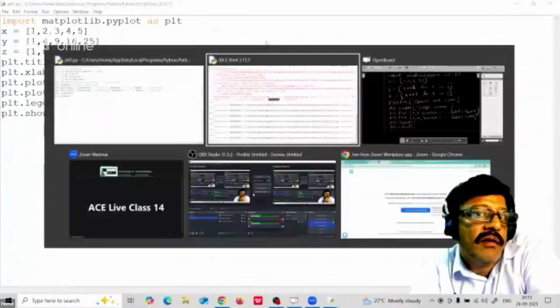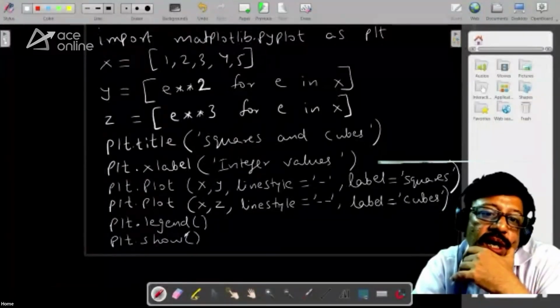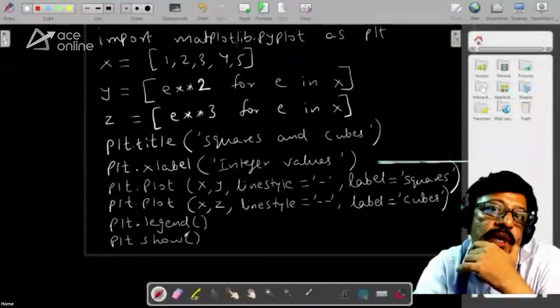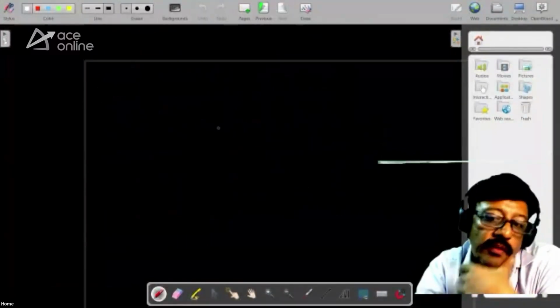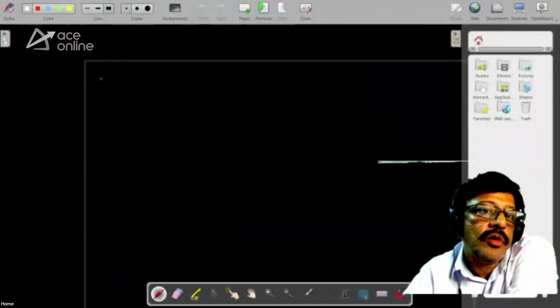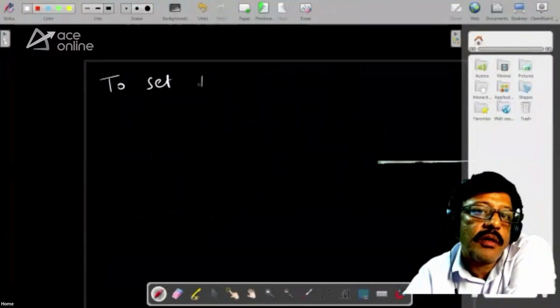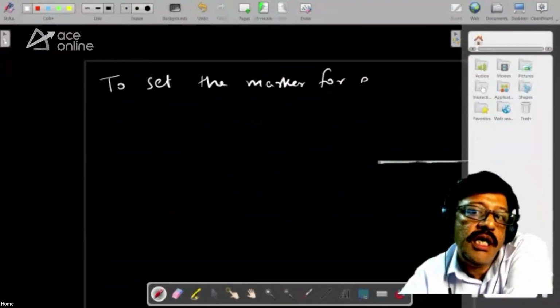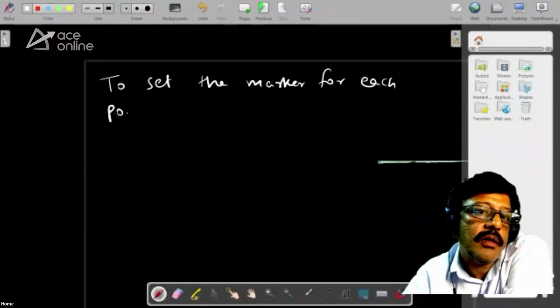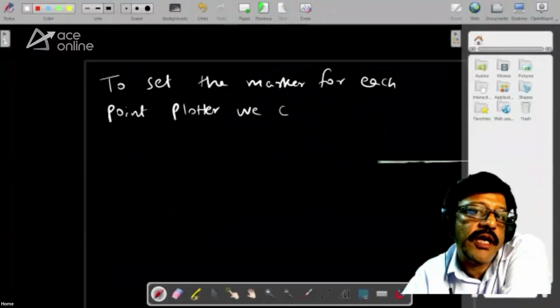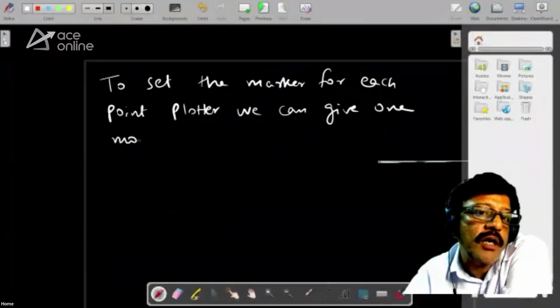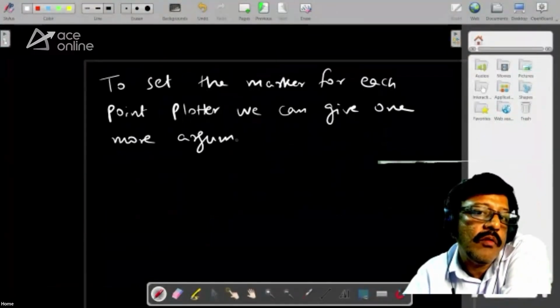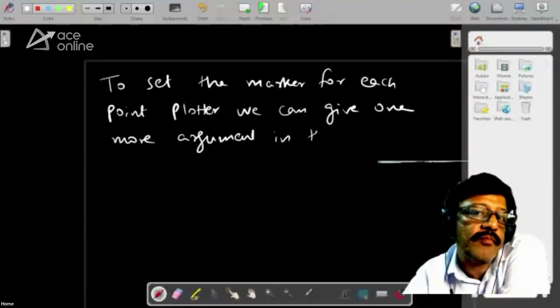Now, where were we? We were discussing how we can add legend. I'll open up a new page. See, to set the marker for each single point plotted, we can give one more argument in the plot function.